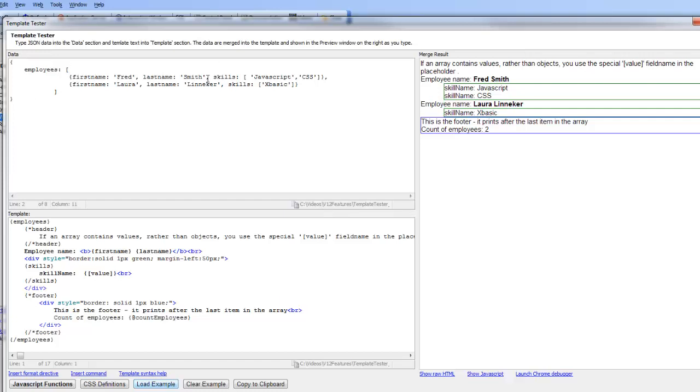each employee we have a property called skills, which references a nested array of skills that that particular employee might have. So this first employee, Fred Smith, has JavaScript and CSS skills. The second employee, Laura Lineker, has XBasic skills.